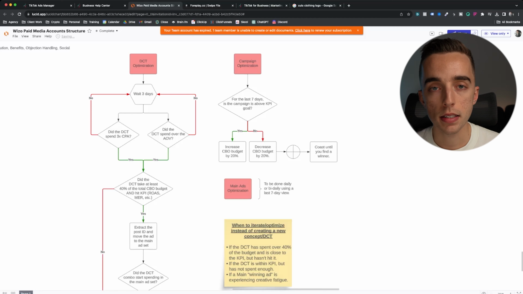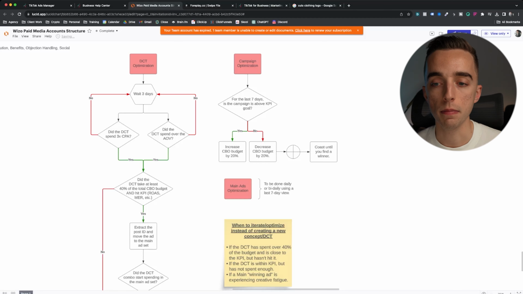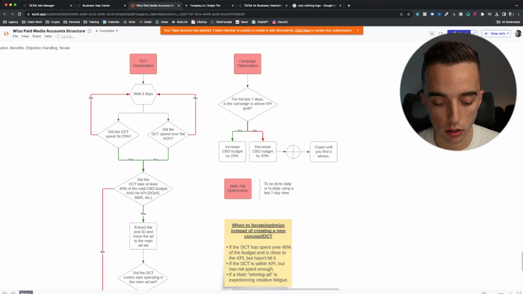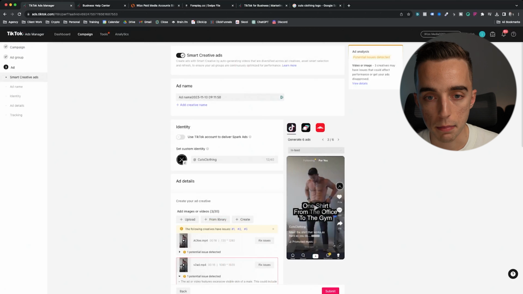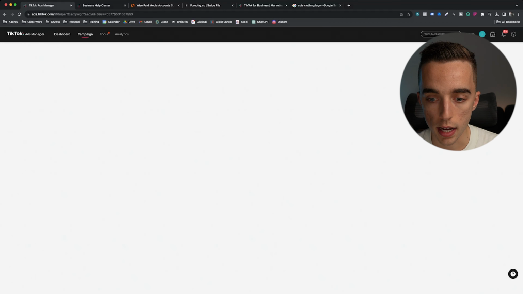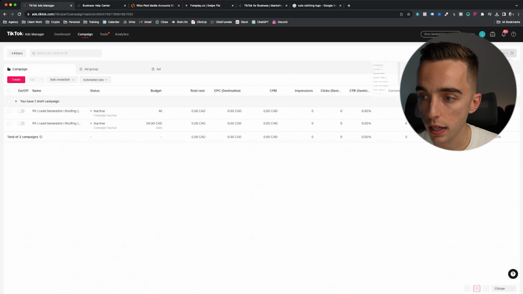When it comes to optimization and scaling the budget, this is how I do it. I always take a look at my last 7 days. So I'll go to my campaign manager, pick at the top last 7 days as an example right here. That's always what I do. So today I'll do last 7 days.